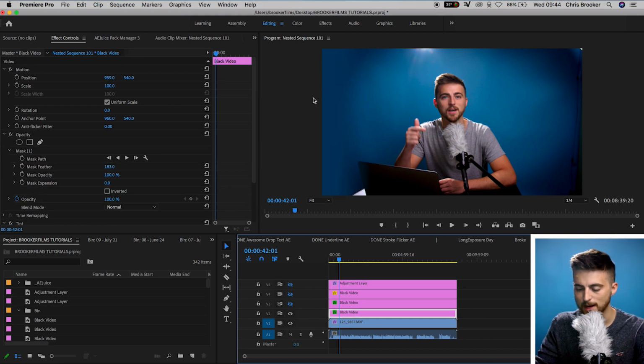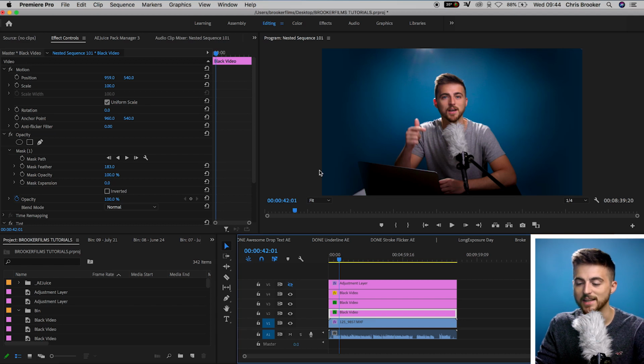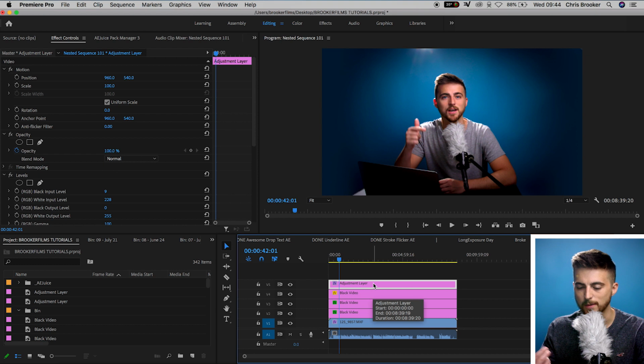The first one is a black video, and that's filling the left side of the screen. The second is another black video that's filling the right side of the screen. The third one is a vignette, and that's going to take the attention away from the edges of the frame. And then last but not least, we've just got some extra color grading. So don't worry about that one for now. We're just going to focus on these three black videos.